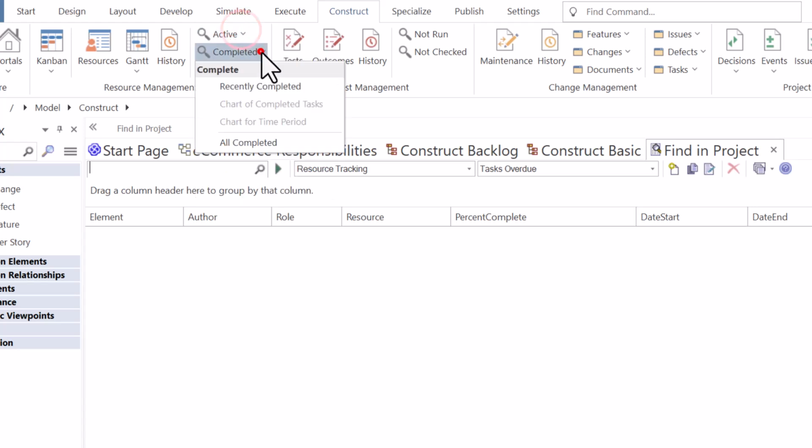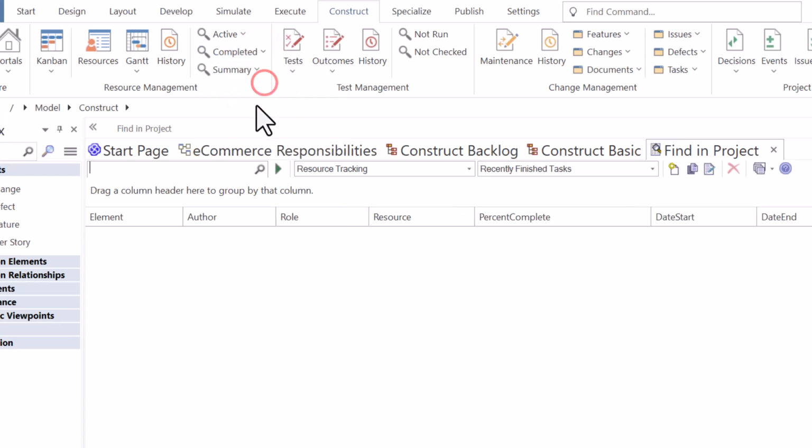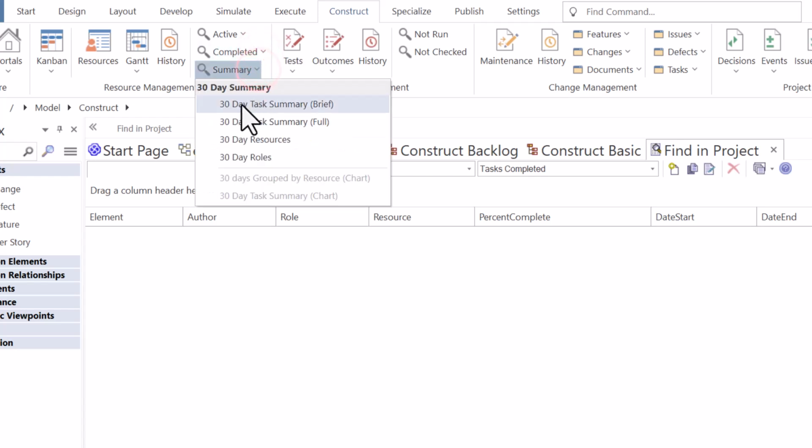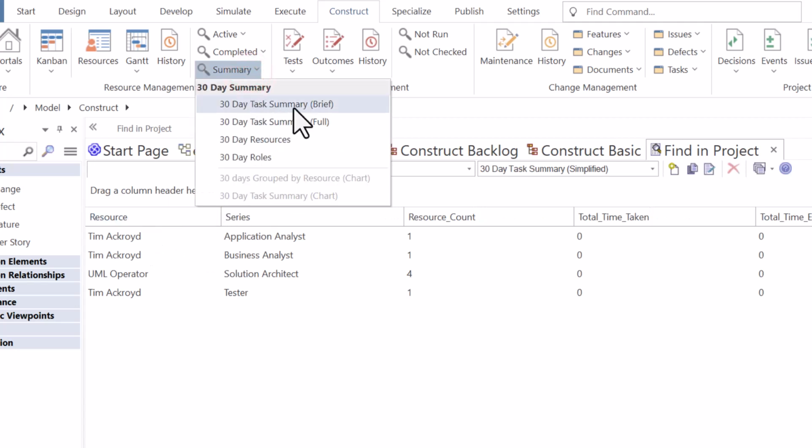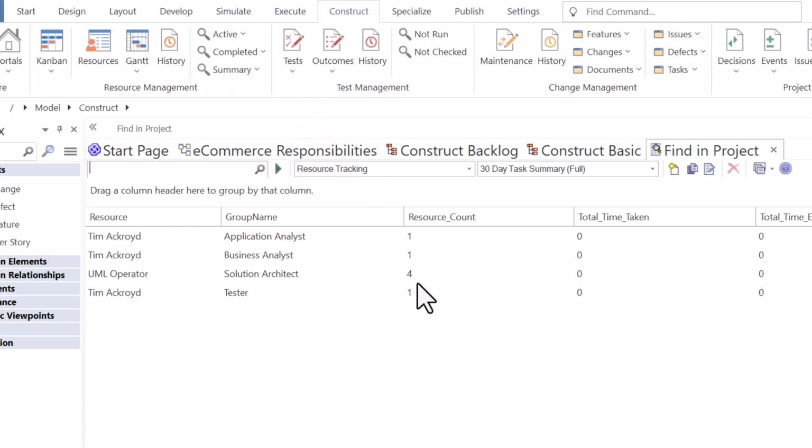So we can go into completed, same search capability: recently completed, nothing's been completed recently; all completed, nothing's been completed. All right? So summary, I want to look at 30-day task summary, brief or full, resources and roles. I'm not going to click through these, but this is the summary task summary, which is just a brief overview. If I go into a full overview, same search results.